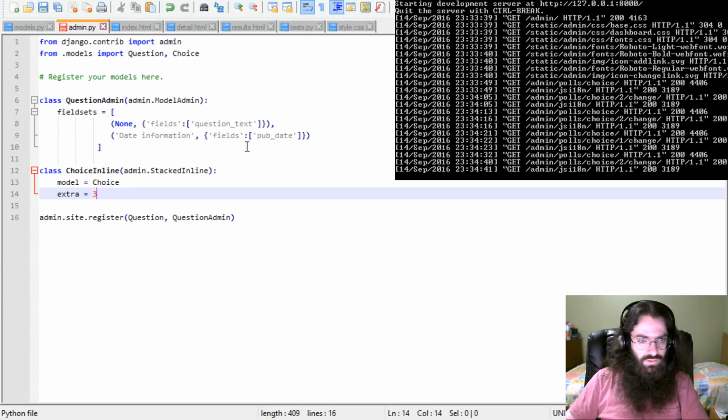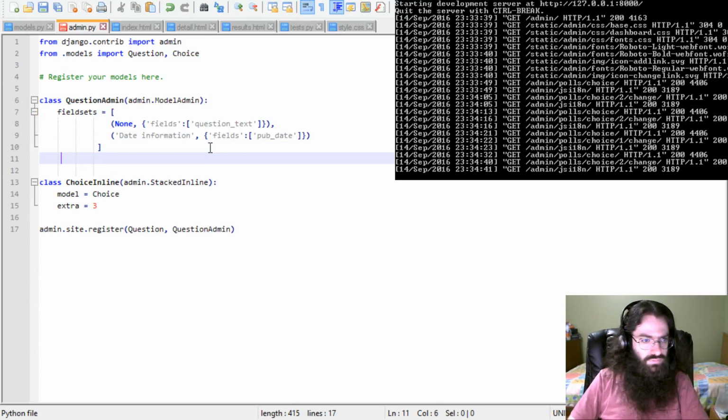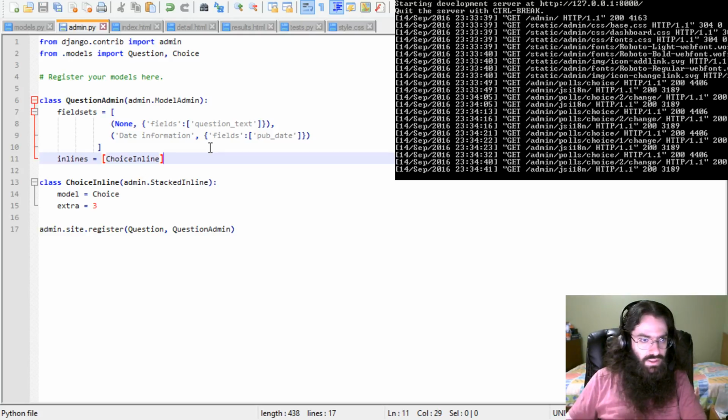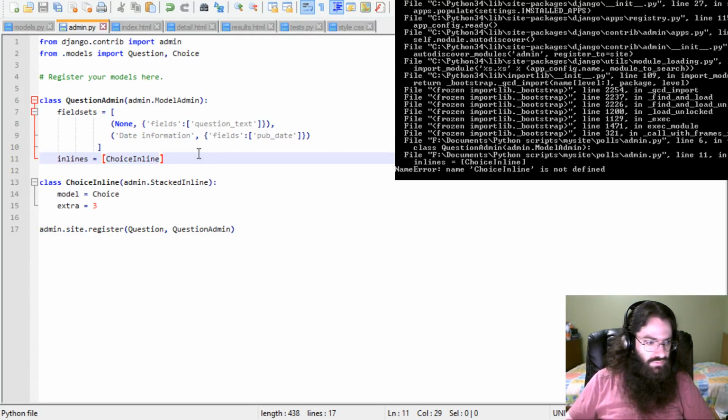Oh, here we are. There's more over here. Inlines equals ChoiceInline. And this tells Django that choice objects are edited on the question admin page, and we should provide enough fields for 3 choices. Okay, let's save that. ChoiceInline is not defined. Did I have to import something?